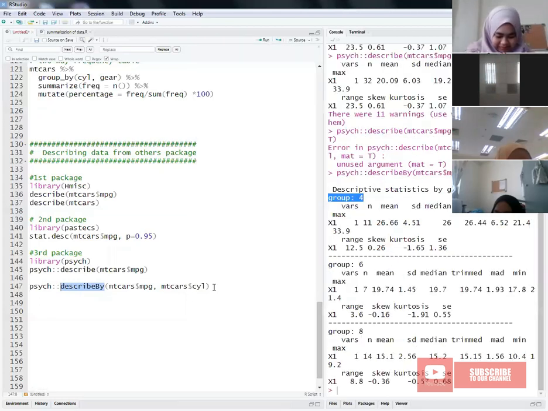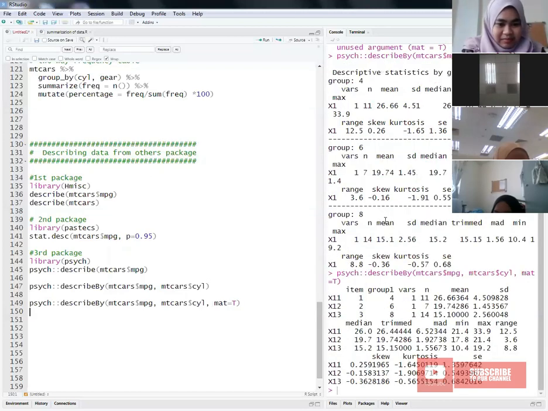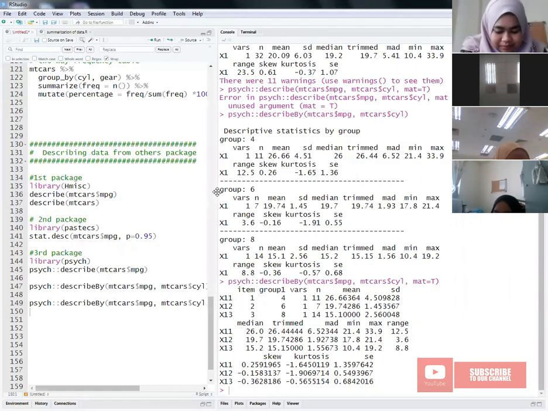So if you put in matrix form, it will give us a nicer result. Let's say MAT equal to TRUE. So it will give us a nicer presentation, right?